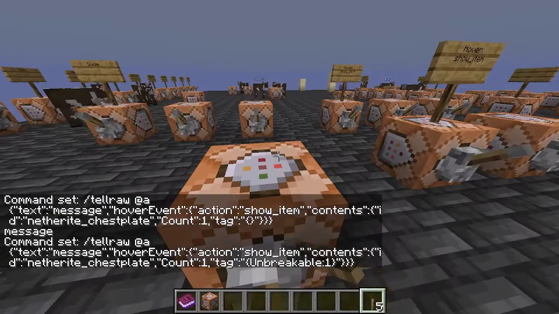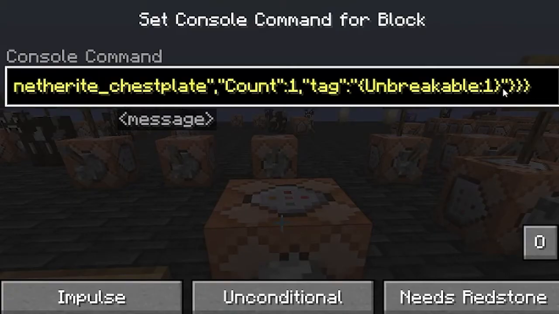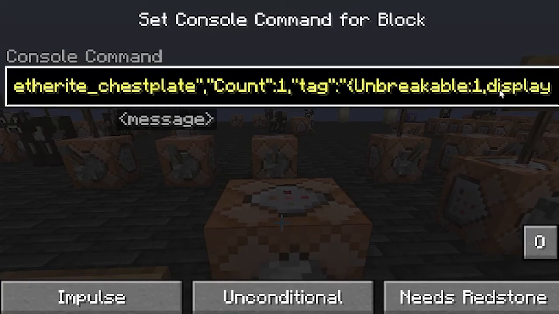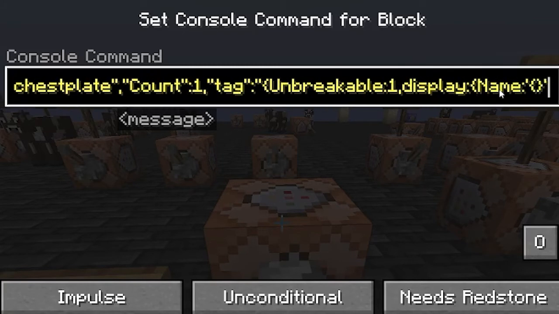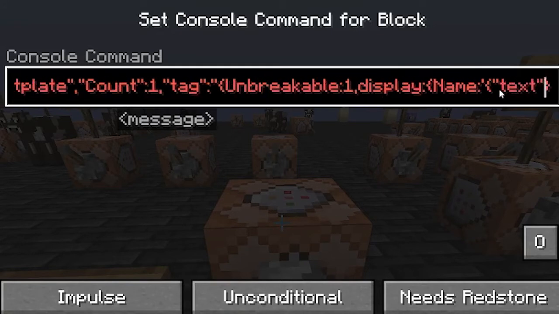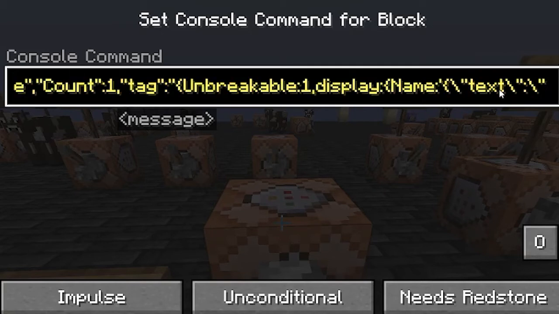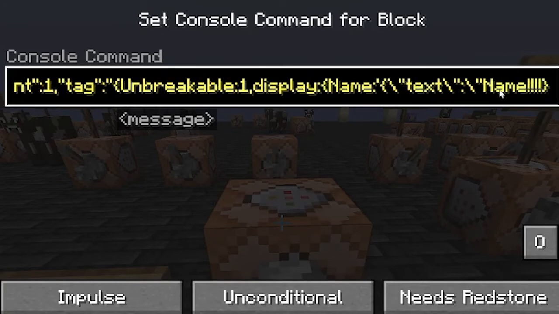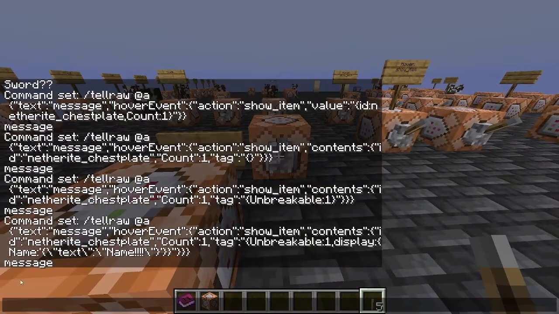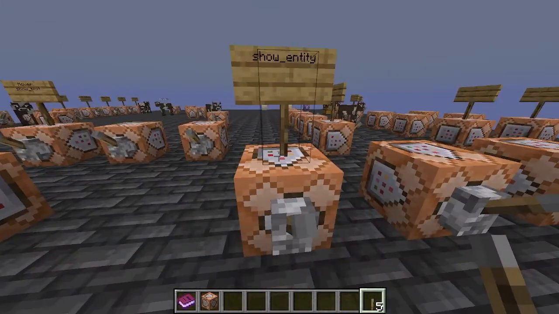You could have unbreakable. So now look, oh my gosh, it's unbreakable right there. I showed in another video how to give an item a custom name, so I won't be going over that. But as you can see here, it's very angry when you use quotation marks. So you actually have to put a backslash in front of every quotation mark you use, not the single quotes. But text, quotation mark, name, backslash, quotation marks, and now this netherite chestplate has name as its name. And finally, we have show entity.